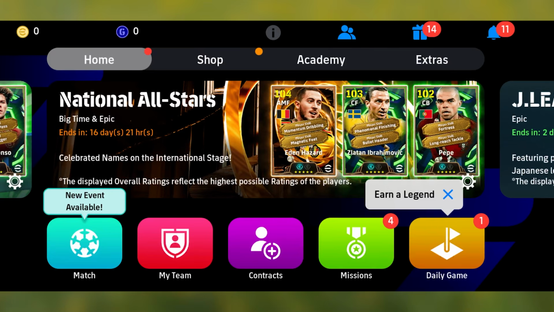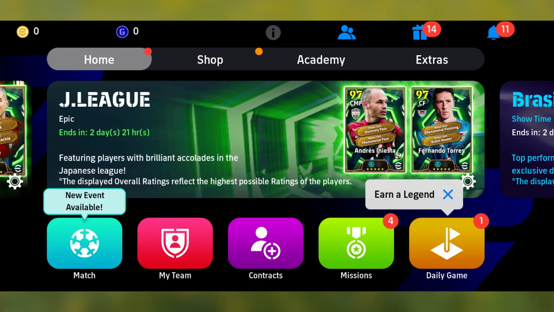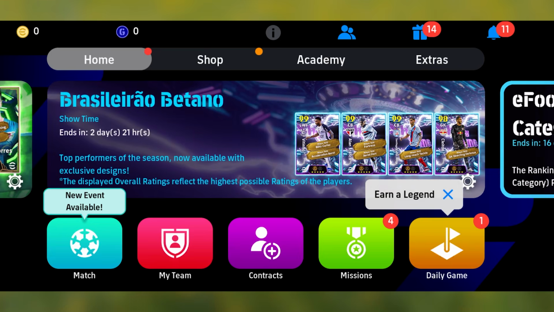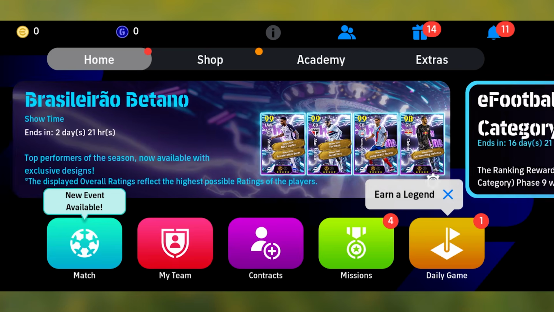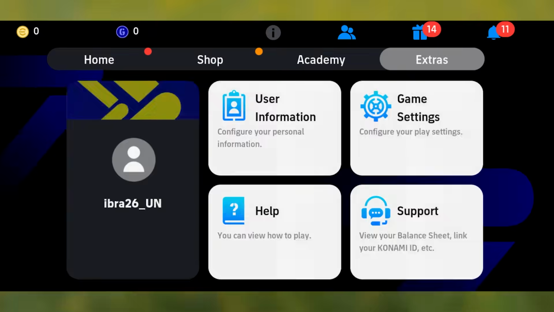This tutorial will guide you how to link data in your eFootball 2026 mobile. Now, you should follow the instructions very carefully. Once you launch the game, on the home screen here, select Extras.